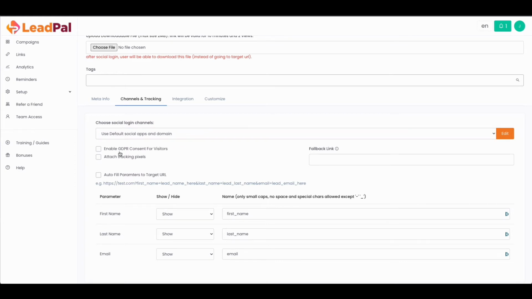But here's where you want to definitely enable GDPR again for all visitors, okay? You definitely want to put that.